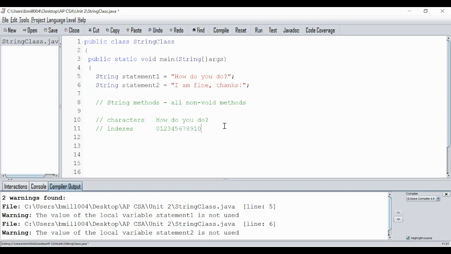This is going to be 10. D is 11. O is 12, and the question mark is index 13. So if I want index 9, that's going to point to the U of the word you. Index 4 is going to point to the D of the first do. Index 13 is going to point to the question mark. Just don't forget indexes start at 0. H has an index of 0.